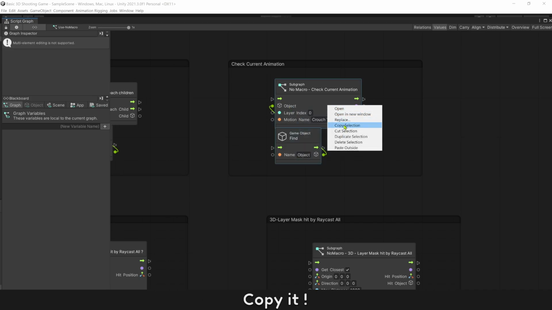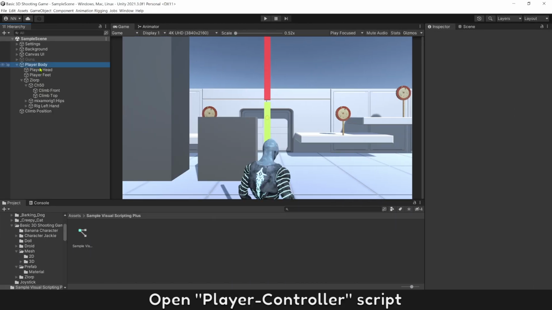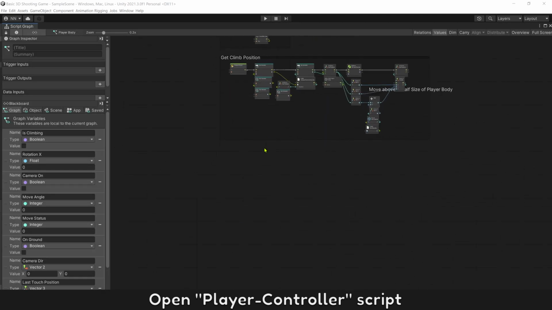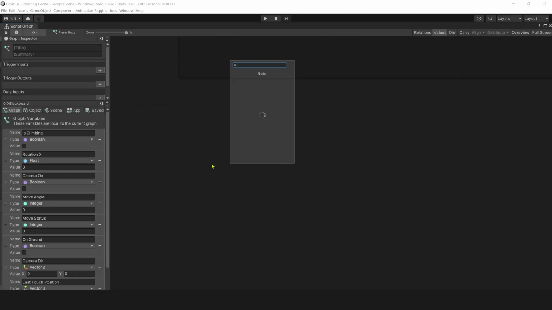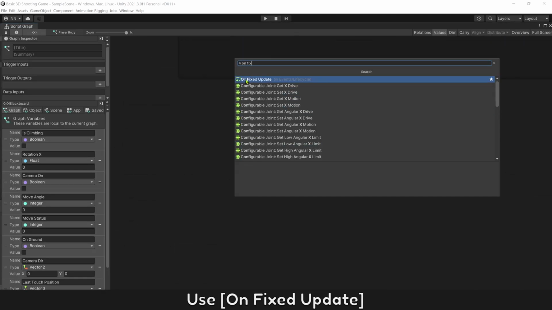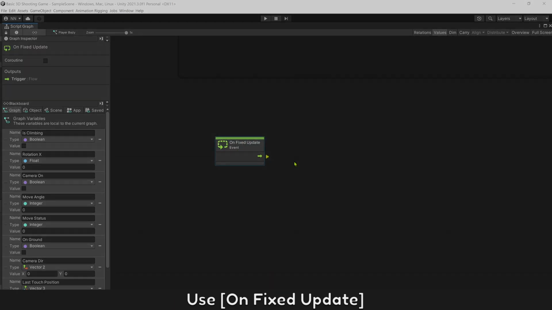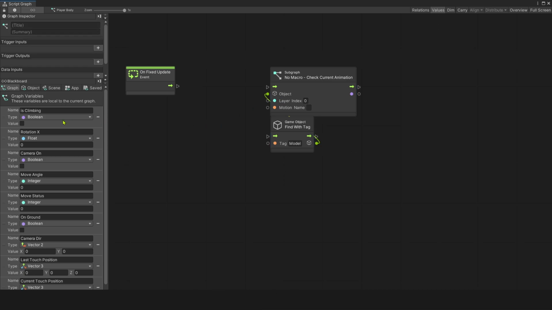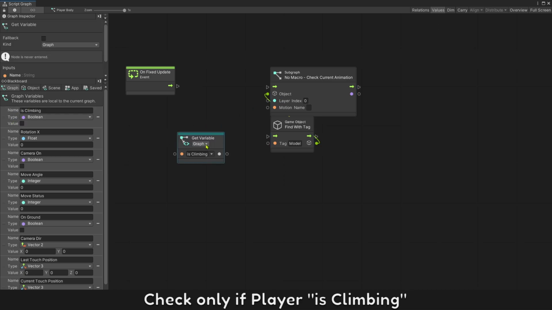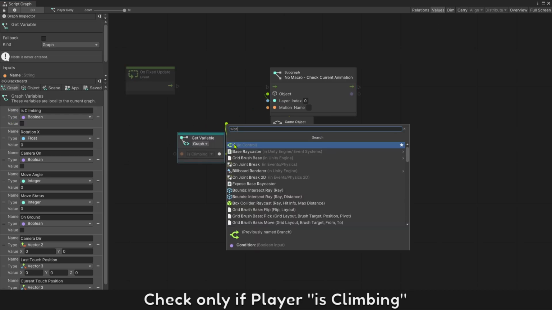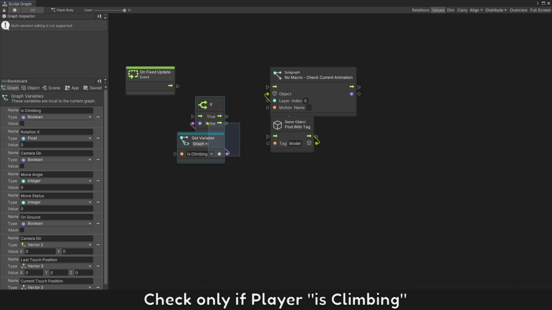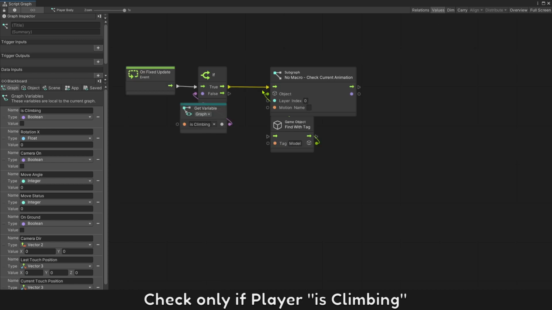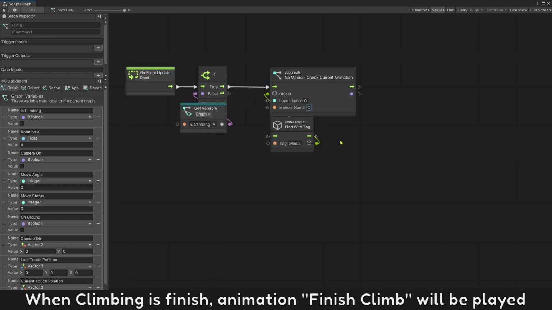Copy it. Open the Player Controller script. Use on fixed update. Paste the copied event here. Check only if the player is climbing. When climbing is finished, animation finish climb will be played.